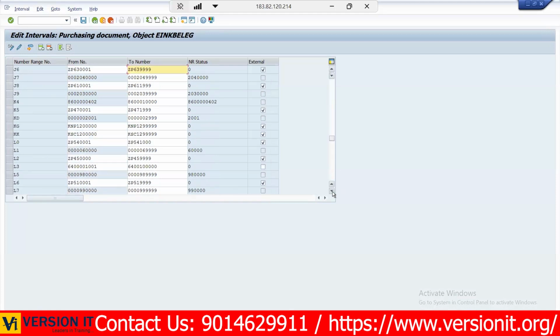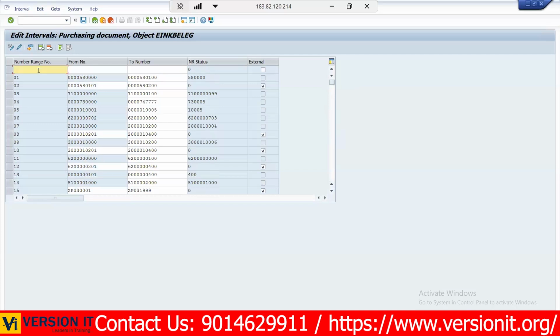L3 is an internal number range. How can I tell L3 is an internal number range? See, there is no tick mark. That is the reason L3 is an internal number range. If the tick mark is there, then that is an external number range. For an internal number range, only numbers are applicable. Now for the external number range, I am creating L4. So tick that mark. So alphanumeric is applicable.